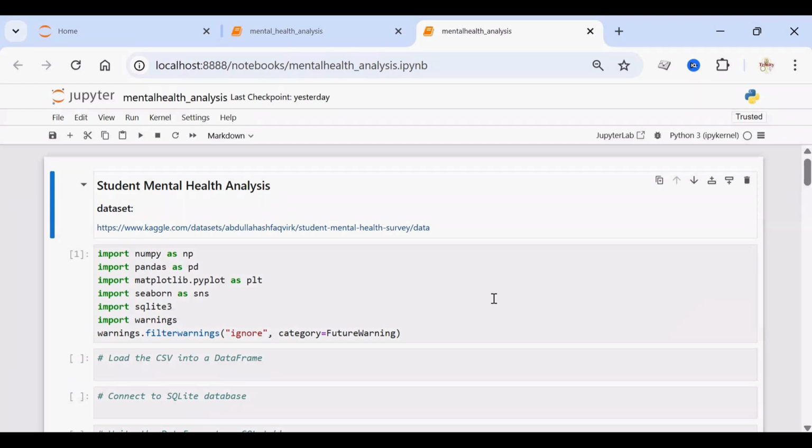In this video, we will analyze student mental health using Python, Pandas, SQL and Matplotlib. This analysis uses a Kaggle dataset focused on depression, anxiety, sleep hours, academic pressure and more. By the end of this video, you will understand how to explore real-world survey data and extract insights with visuals.